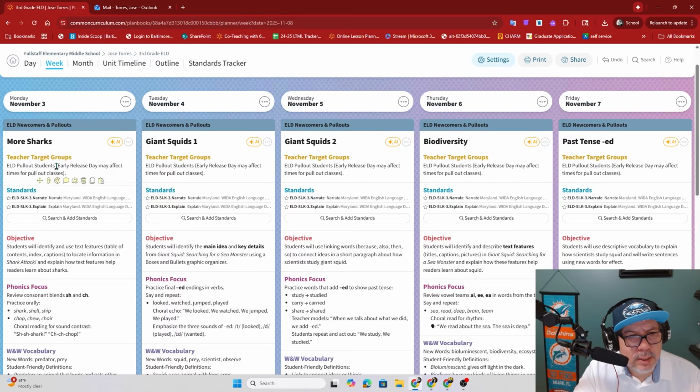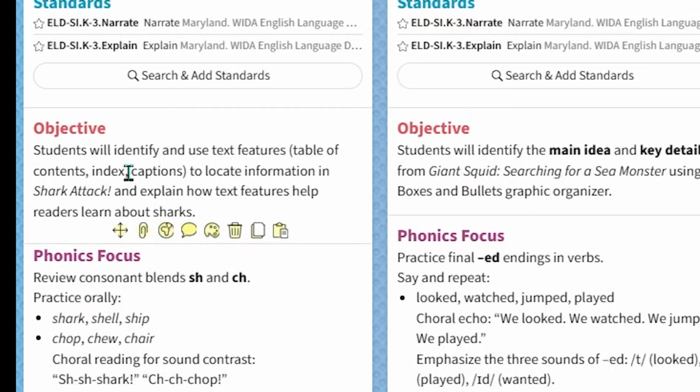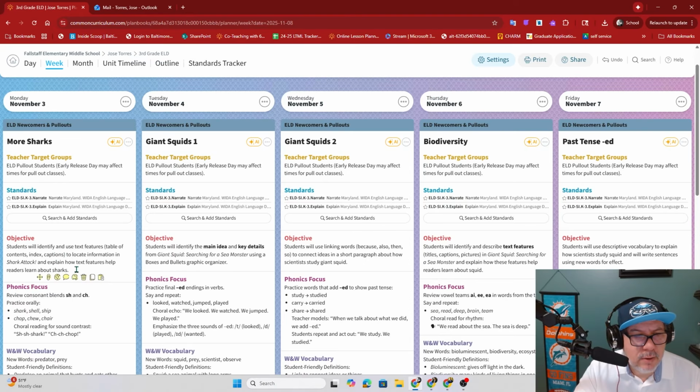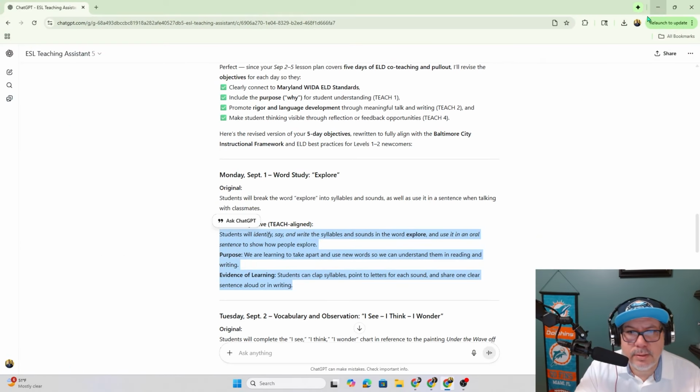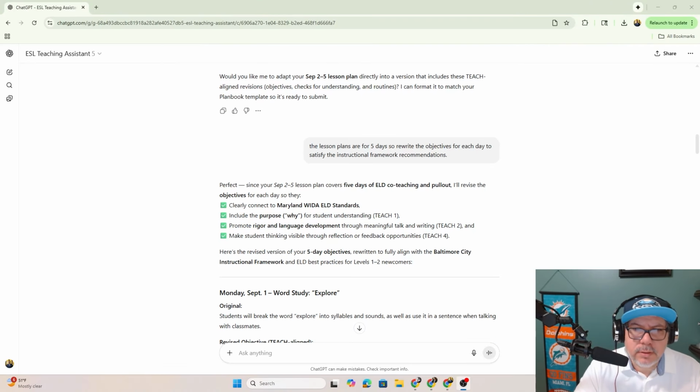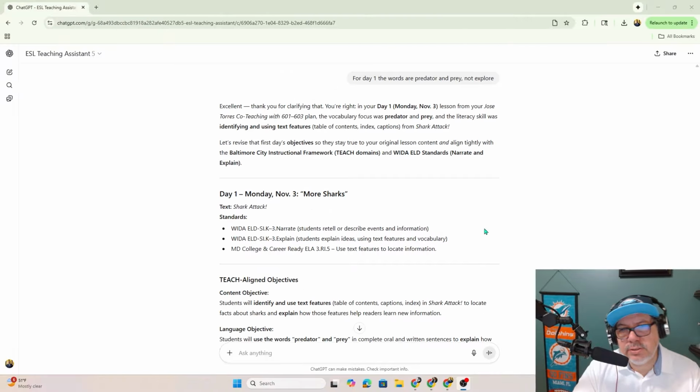So I'm going to be going to the objective here, which is what it says here with the original one. And let's go ahead and go back to, what is this? Tell ChatGPT that the lesson plans are for 5 days, so to rewrite the objectives for each day to satisfy the instructional framework recommendations, right? In my first day, for example, in the first day lessons, we're working on the words predator and prey, right? Because we're doing a whole section on sharks.